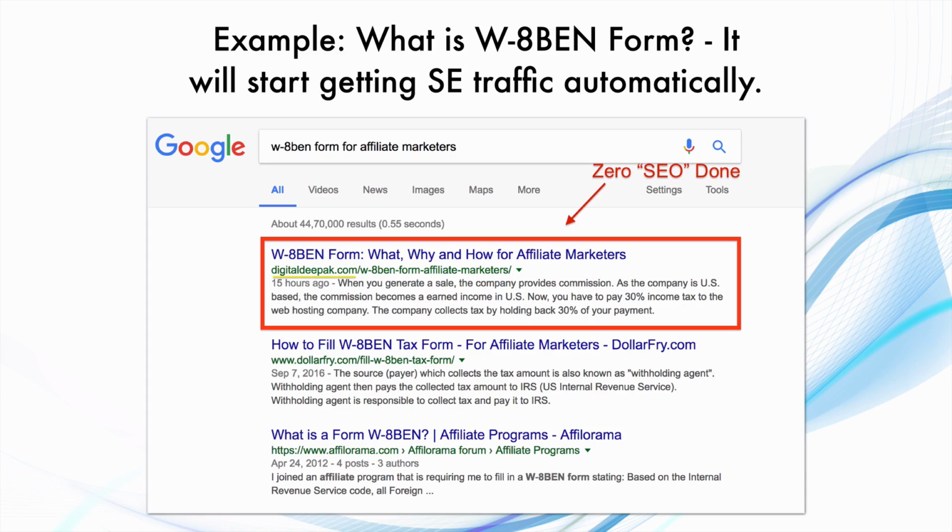Since I have a big community on Facebook, a big group on Facebook, I have consistently seen that people ask me one question, which is about the W8BEN form, a form that people in India and in foreign countries have to fill when they get an income from an affiliate marketing network or an affiliate service from abroad. A lot of people had questions about it, so I went ahead and wrote an 800-word article on this particular topic, and I did not do any keyword research at all because I knew that there are people in my community looking for answers to this question.